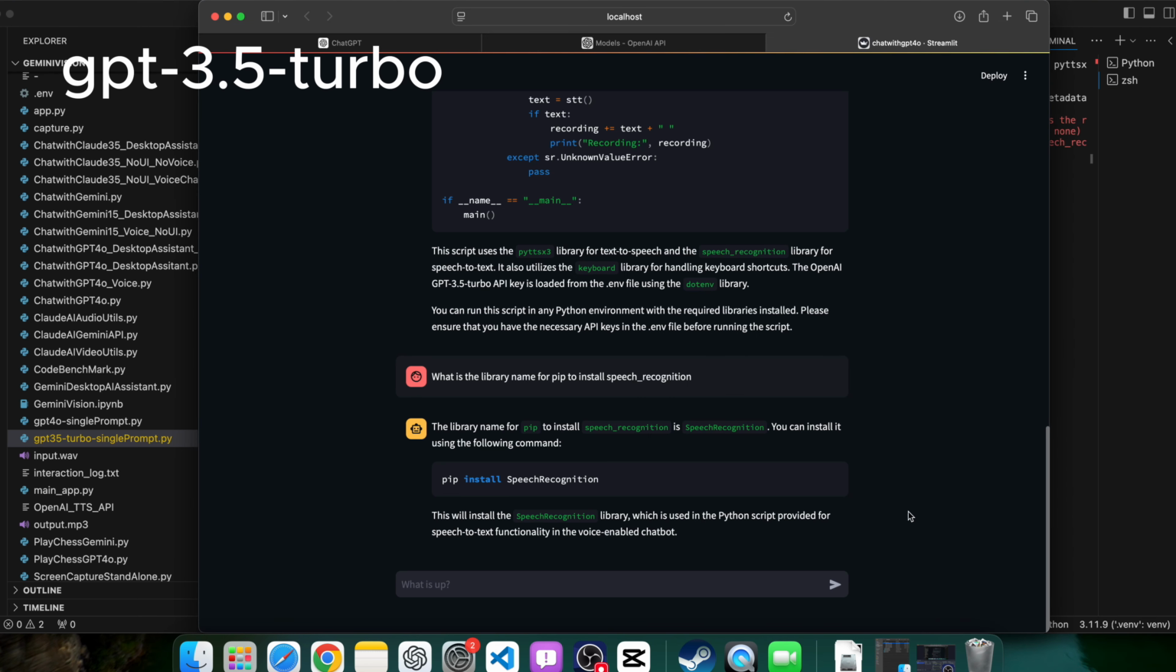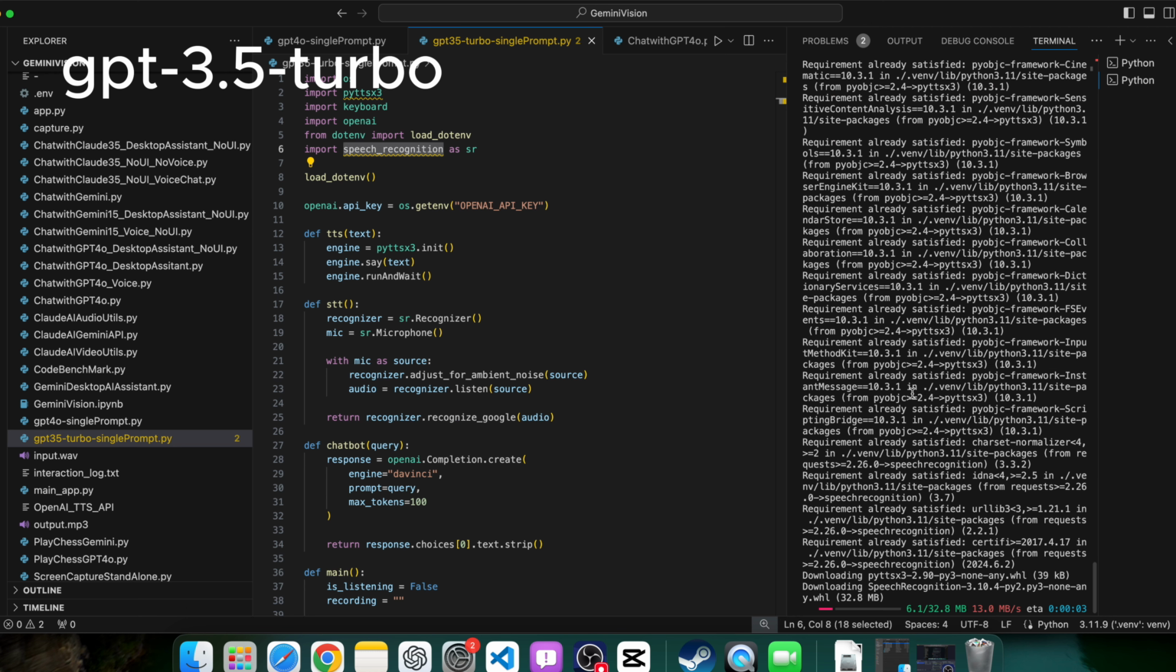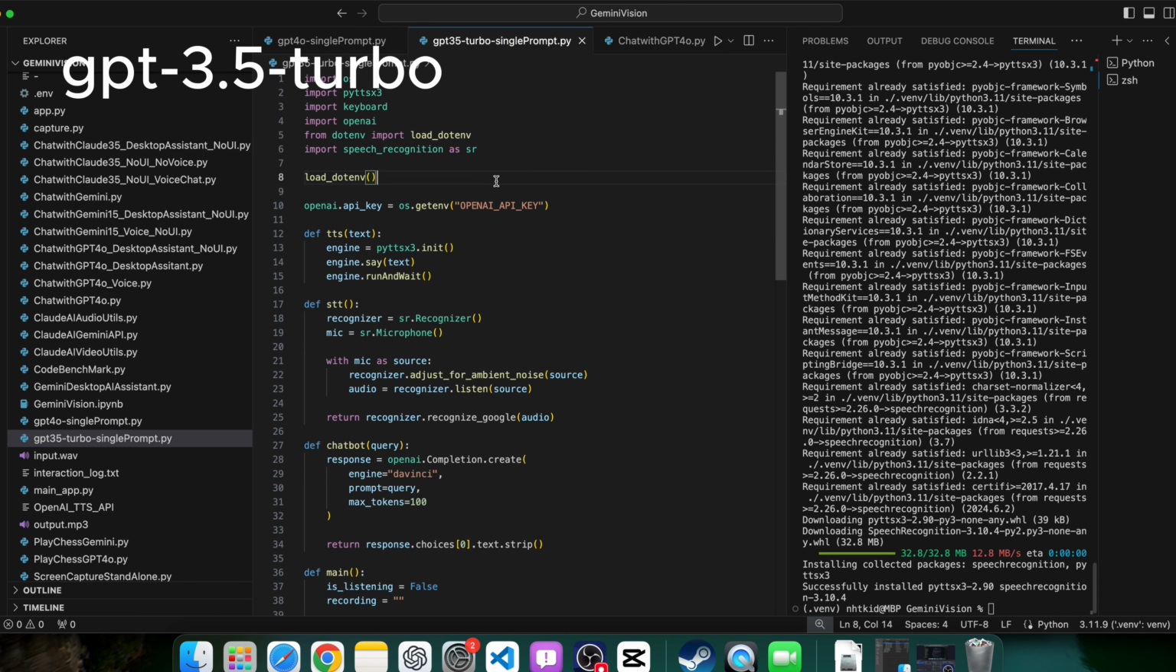Okay, I just asked ChatGPT 3.5 the library name, so without space. Okay, let's do that. We should still consider this single prompt. I'm just asking the library name, so that shouldn't count. So let's install that, and we will run the script again. Now it has completed the library that's required, and you can see these errors are gone. So let's run it and see what happens.